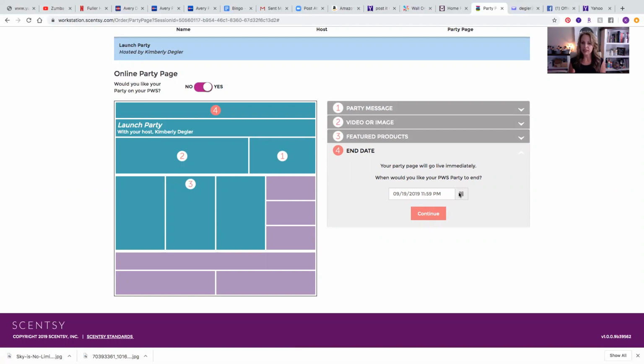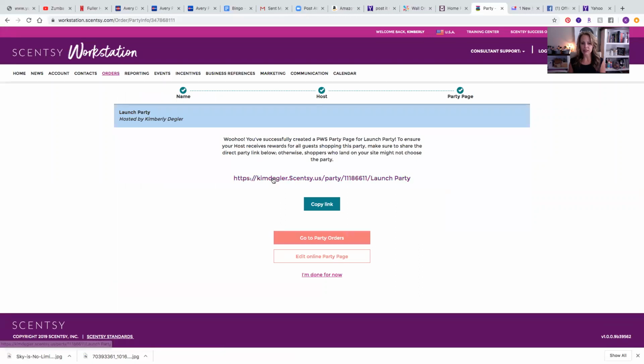It's still going to be in your workstation. It's just not going to show up on your PWS. So you're going to click continue once you choose your date. So when you get to this next page, it's going to show you right here the launch party link. You click copy link. If you do that from your phone, you can copy that link, save it in your notes, send that out to anybody you want at any time.